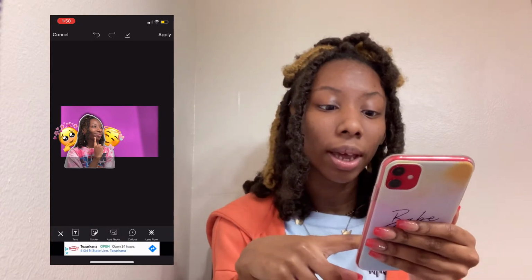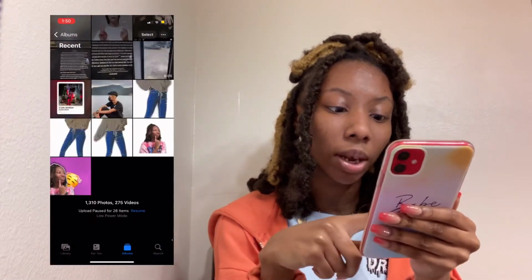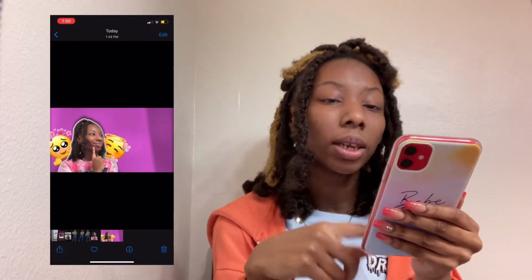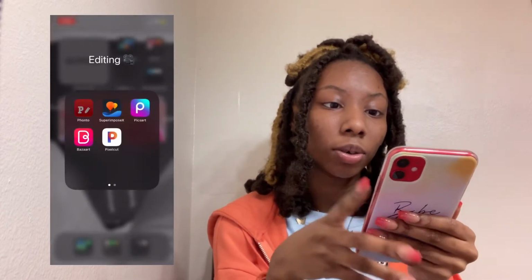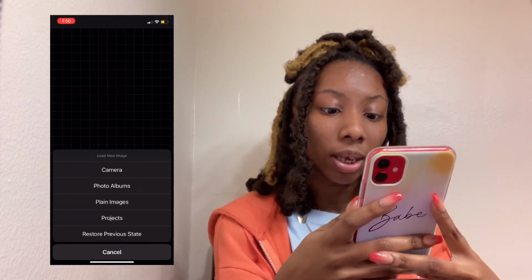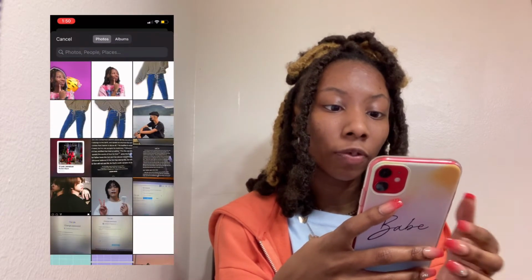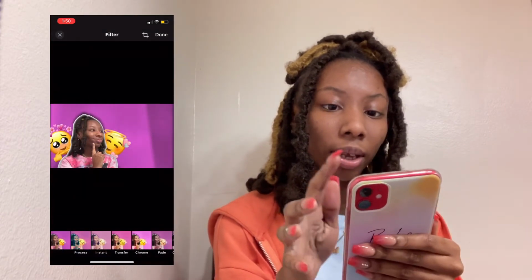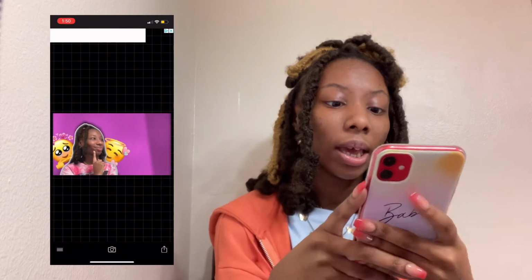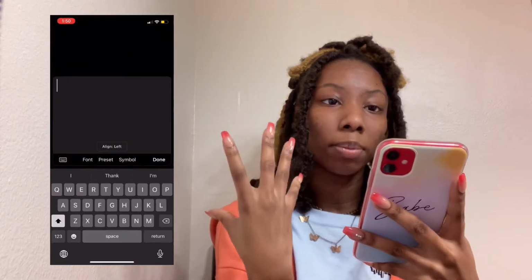So after you do that, and your photo is saved to your camera roll, the next thing you're gonna do is go to Fonto, and then you're gonna hit camera, and then you're gonna put photo album, and you're gonna click on your photo that you have. You don't have to add no filters or nothing. And then after you do that, the next thing you're gonna do is start putting in your text.